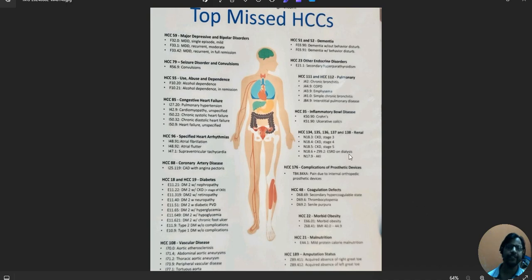So here we can see one image: top missed HCC conditions. Like always, you need to concentrate on major depressive disorder and bipolar disorder. You need to check the severity of the depression as well as whether it is single or recurrent. See here: single episode mild, recurrent moderate, recurrent in full remission. Next one is seizure disorder and convulsions. You need to check this HCC 79, and also check for use, abuse and dependence.